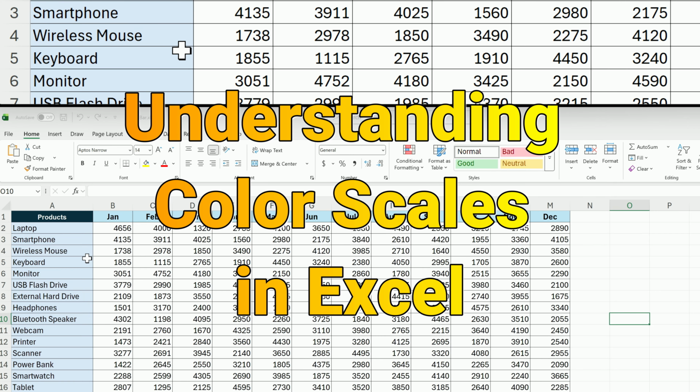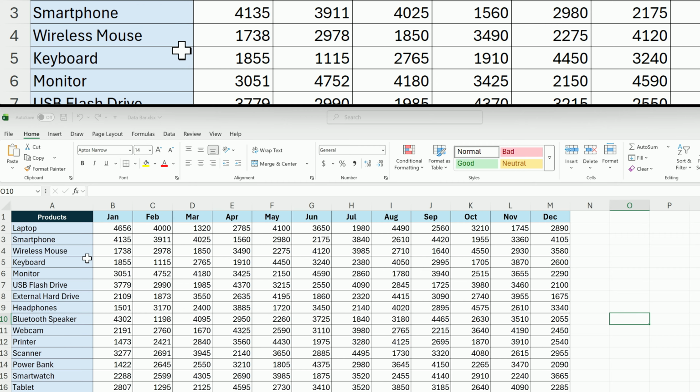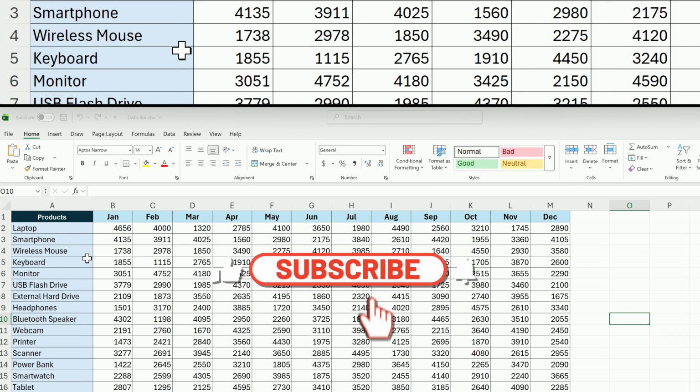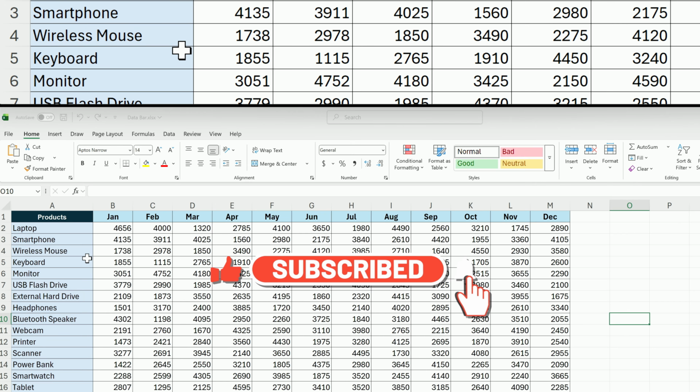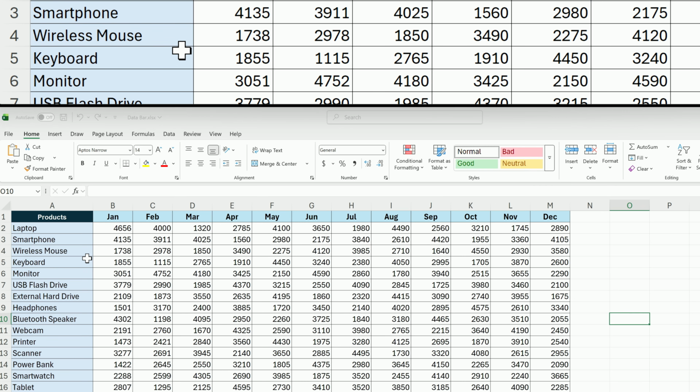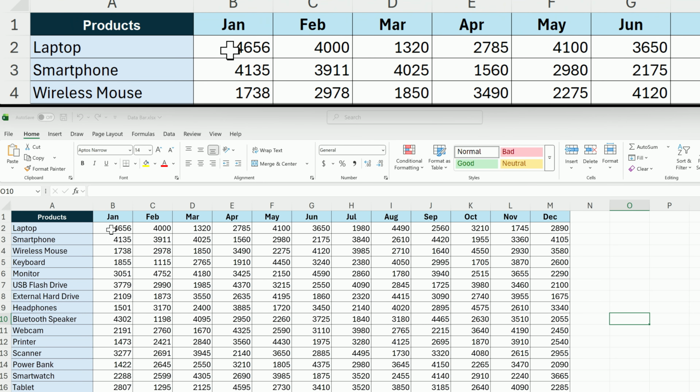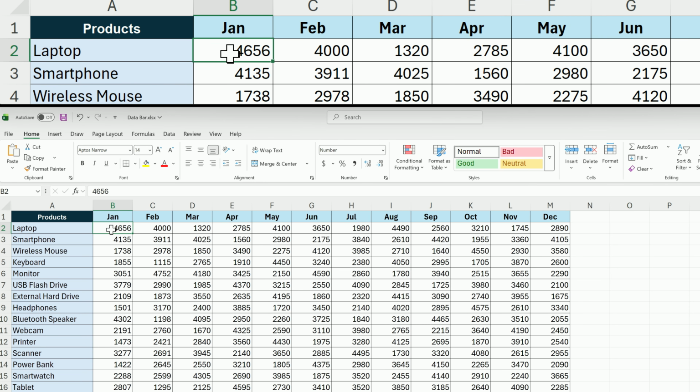Understanding color scales in Excel. Color scales work a lot like data bars, but instead of adding bars inside cells, they change the background color of each cell based on its value. Think of it as a heat map. The shading tells you, at a glance, where a number sits relative to everything else in your range. Let's walk through how this actually works.